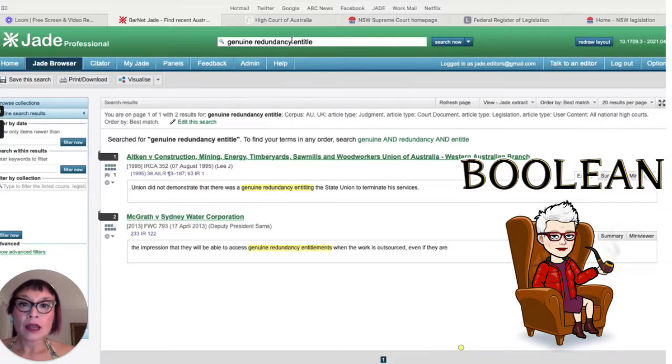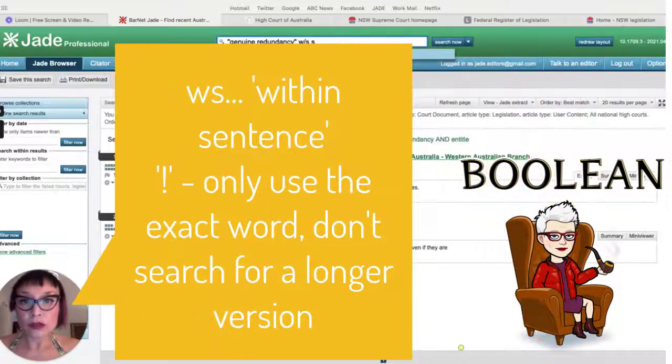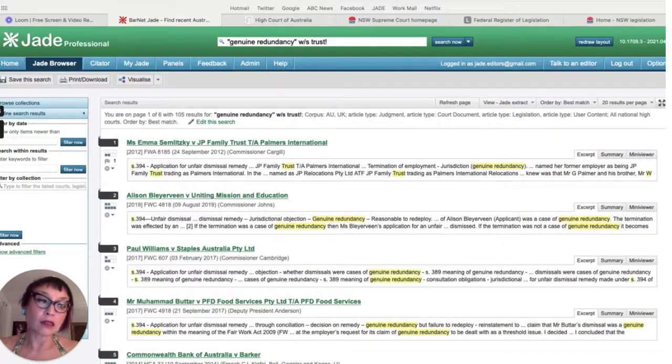On the other hand, I'm going to do another Boolean, which is W/S, which means within sentence, and now I'm going to do this. And what is that? I'm not shouting. So W/S means within sentence. Trust, exclamation mark, means I'm stopping or truncating that word. I do not want trustees or trusting or trusteeship. I just want trust. Hit return, and you should be able to get pretty good results that way too.